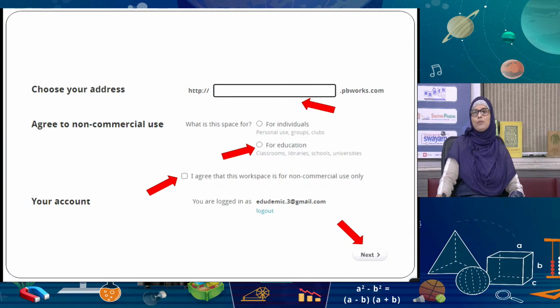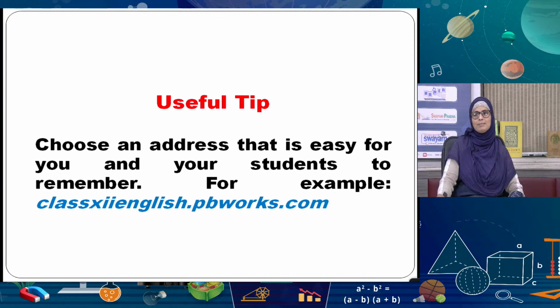And below it will be your account. After this, next. See below on the right hand side, next option. Useful tip for you. Choose an address that is easy for you and for your students to remember. For example, class 12th english.pbworks.com.